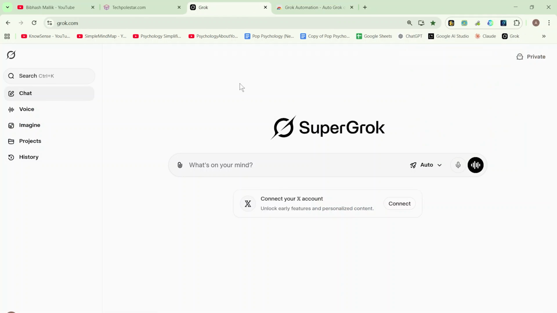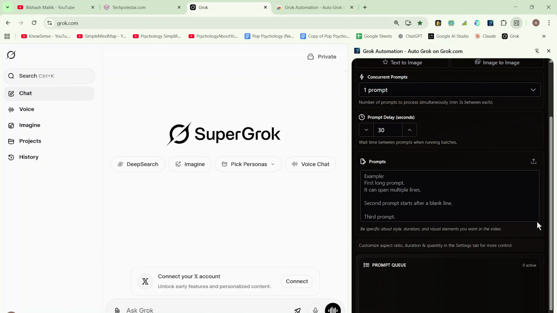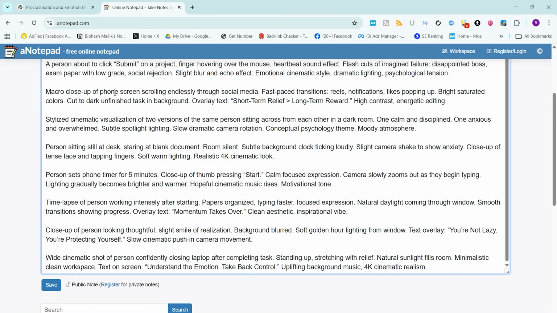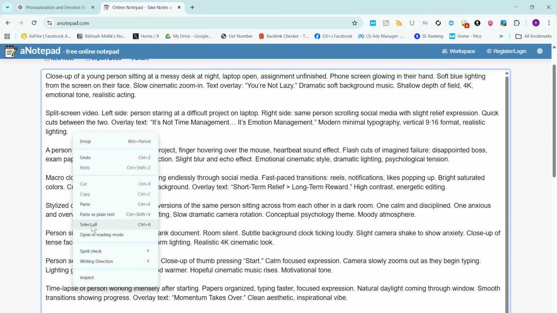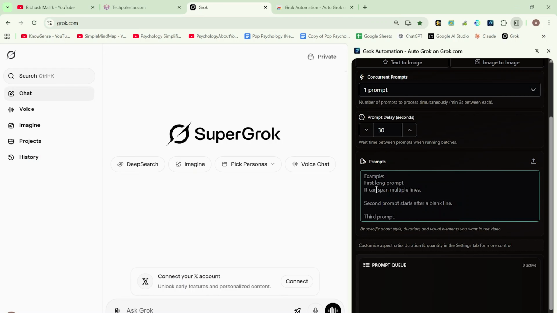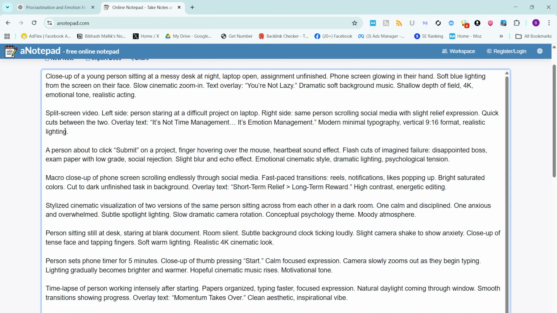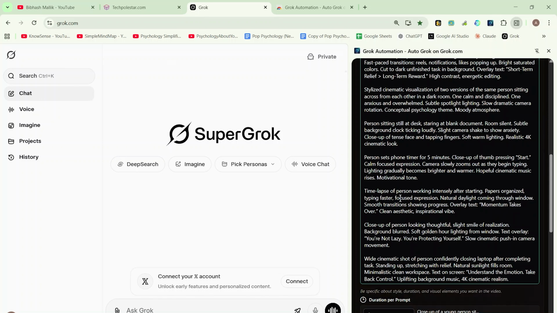Then click on this extension. Here you can see text to video. Scroll down and just paste your video prompts here. So these are my 10 video generation prompts for my script. Here you can see the first long prompt can span multiple lines. The second prompt starts after a blank line. That's why I leave one blank line here. Simply paste here.